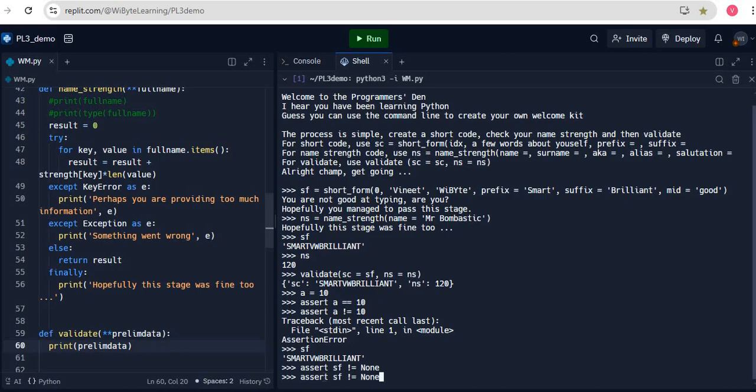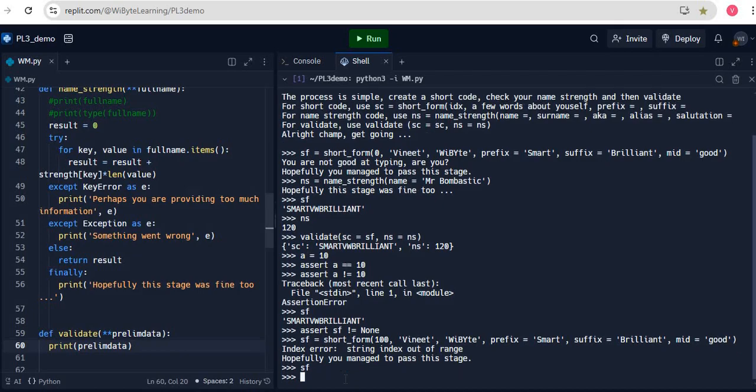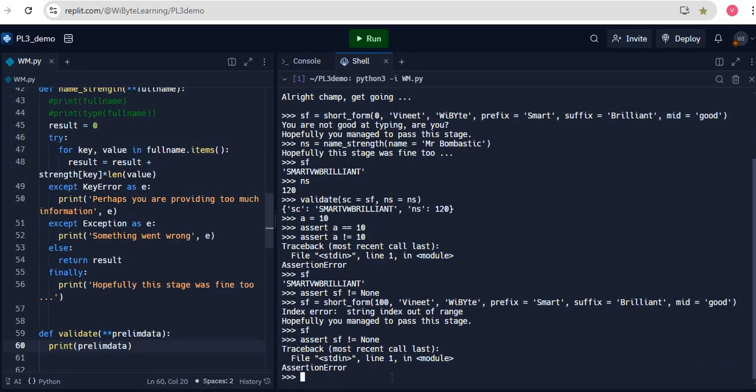On the other hand, let's say I did the same thing but gave an index of 100. I know that's an index error, so I get an index error. My SF is in fact a none type. If I try to assert SF not equal to none, notice this statement equates to false because SF is indeed a none type. When I do this, I get an assertion error.